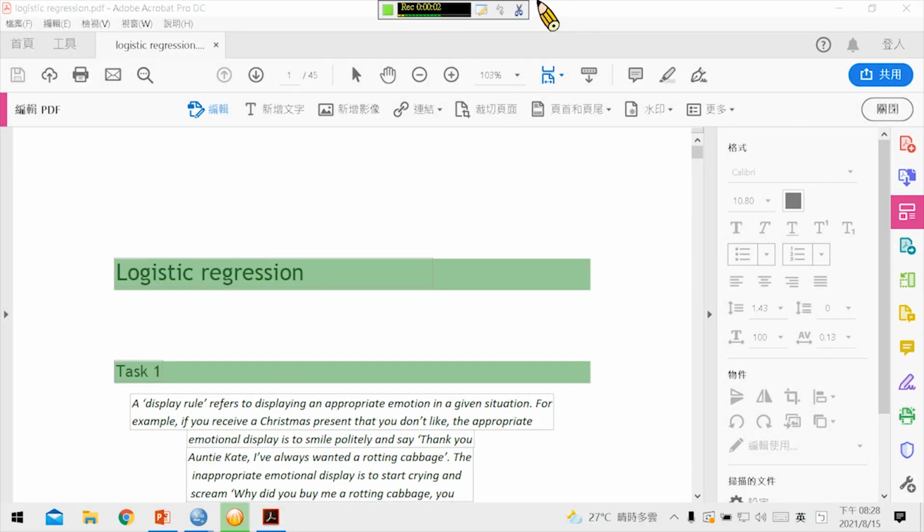Okay, so let's go to week 13, part 2, the quantitative research method class. So this is logistic regression, which is a kind of regression analysis. This is another material I will give you.